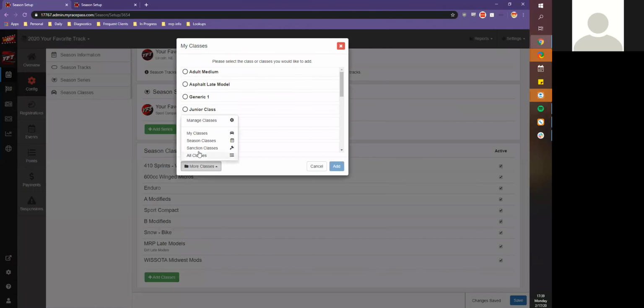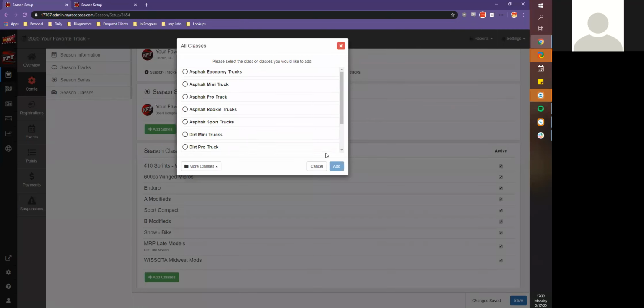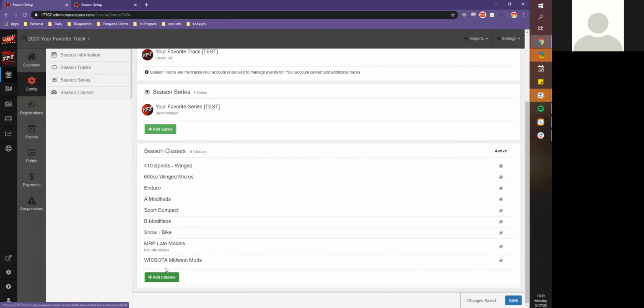We also can add other classes. So if you're not racing a sanctioned class, let's say, gosh, I'm always bad at picking out examples, but let's say we wanted to add in a kind of truck, we could do that. We have all different kinds of trucks that you're able to add in. You can add them. Now let's say, so I'm going to use a specific class here, the Sport Compact class. Now, Sport Compacts here, they are a front-wheel drive, generally 4-cylinder body car.